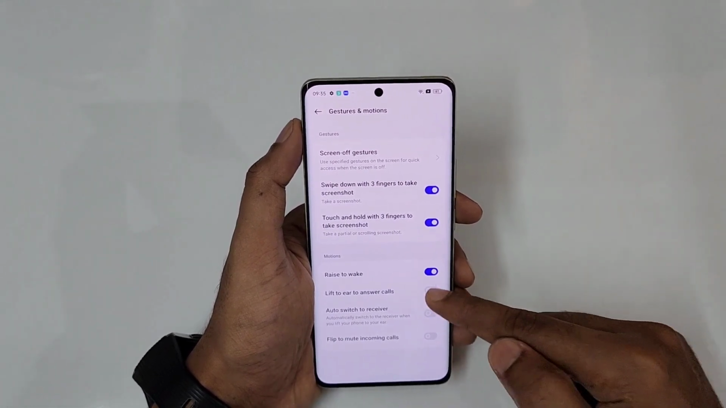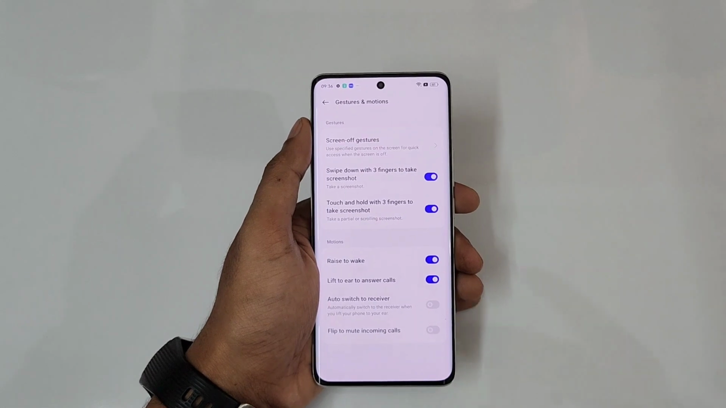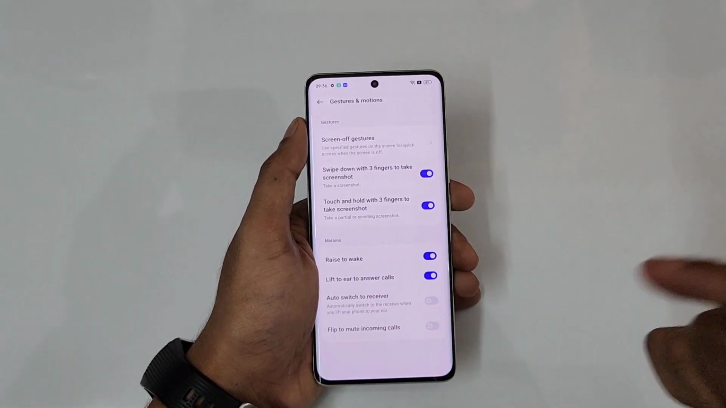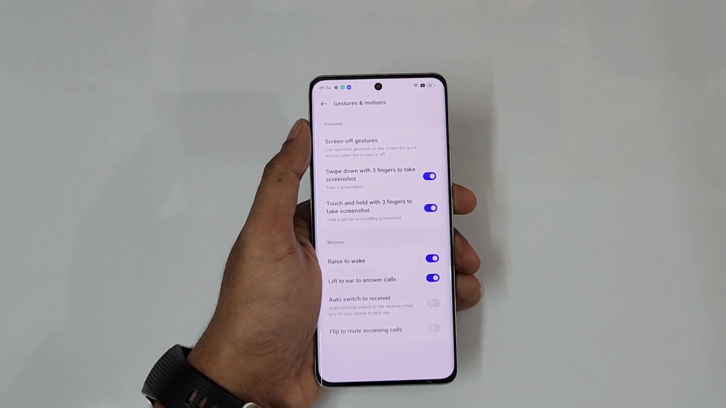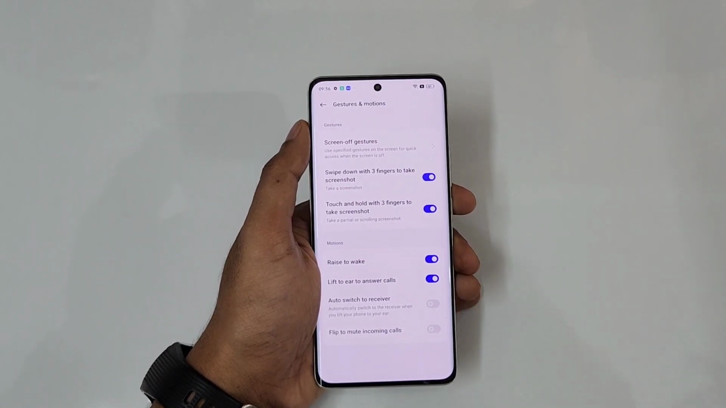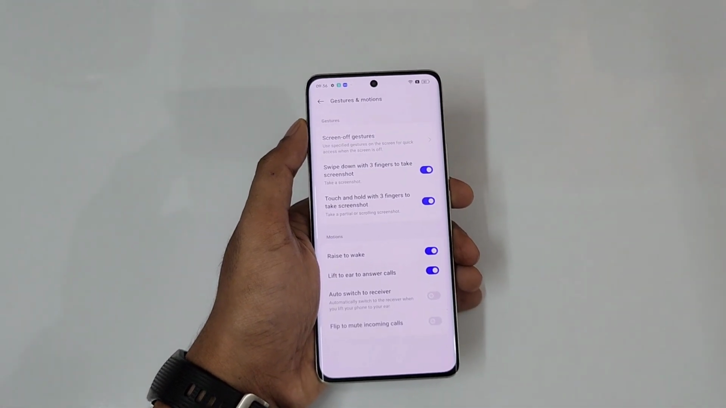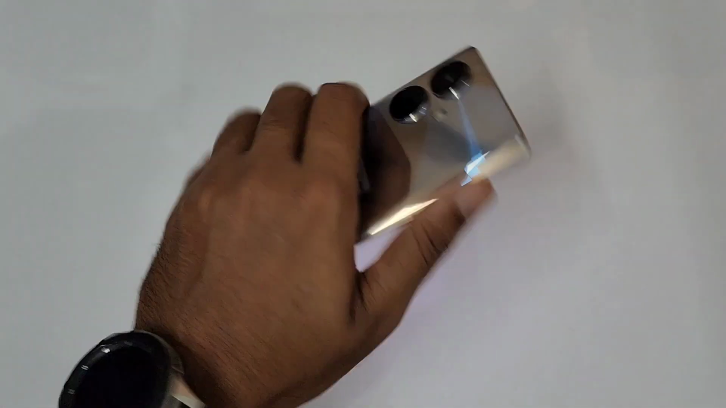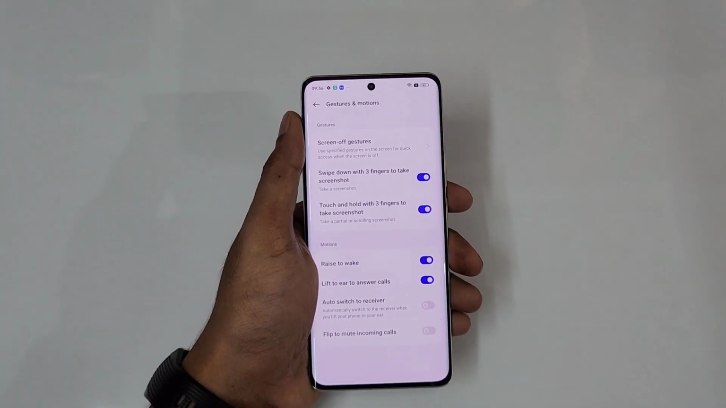So, lift to ear to answer calls. That means when you're receiving a call and you just pick up your phone to your ear to answer the call, that was this one. And then auto switch to receiver. So that means if you are on speaker and you pick up your phone to your ear, it instantly switches to the earpiece receiver. Then flip to mute incoming calls. That means if you are in normal mode and you are receiving an incoming call, just flip the phone to make it silent. So these are the main features in the gesture and motion section.